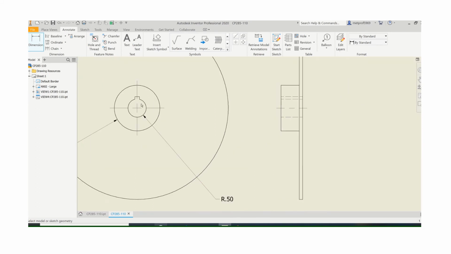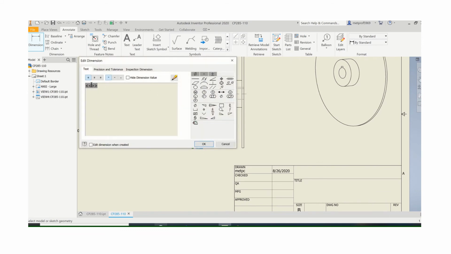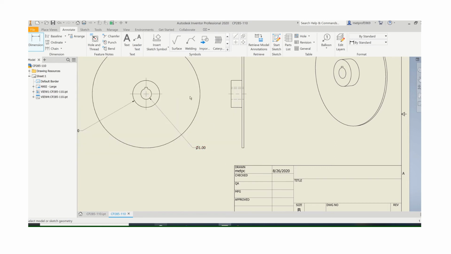Now notice what happens here. This is a complete hole, but because it's broken, it's showing up as a radius. That's incorrect. It needs to be shown as a diameter. So if you double click on that, and that's your dimension, you just want to hide that whole thing because I'm going to replace it. Click on the diameter symbol and then type in your value. Since it's a half inch radius, we know that's a 1 inch diameter.